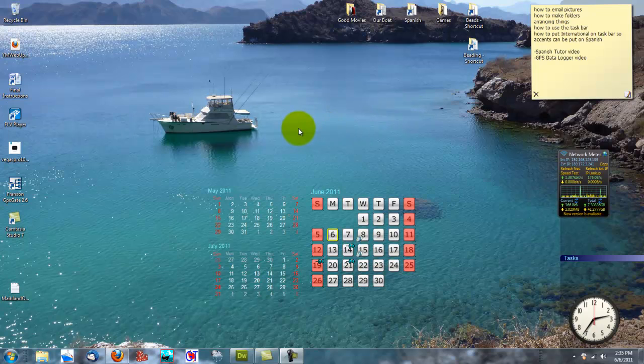Yacht Manager is a professional yacht management and logging program, and it will run as you see right now. This is my desktop. I'm currently running Windows 7 64-bit. Yacht Manager will also run on Windows 7 32-bit, Windows Vista 32-bit or 64-bit, and Windows XP. Okay, let's run Yacht Manager.